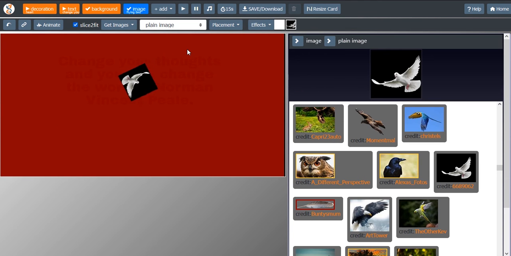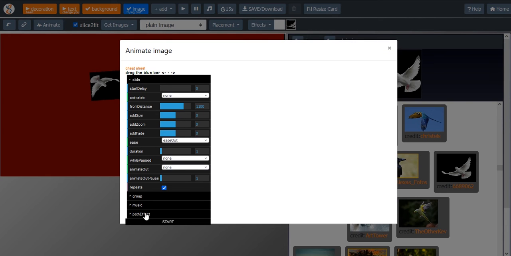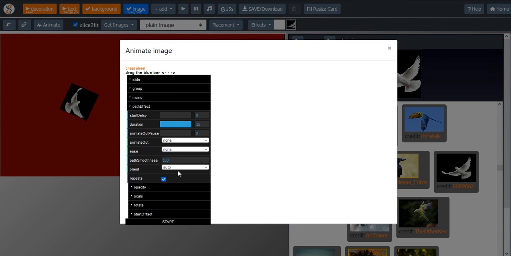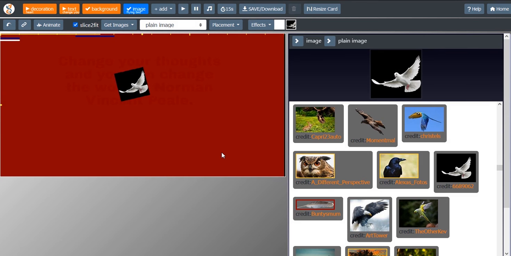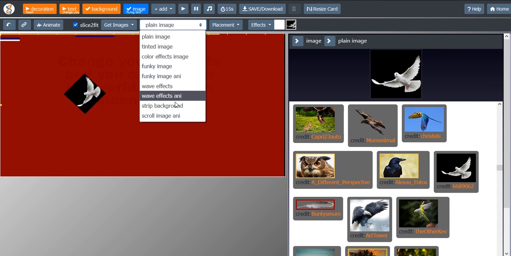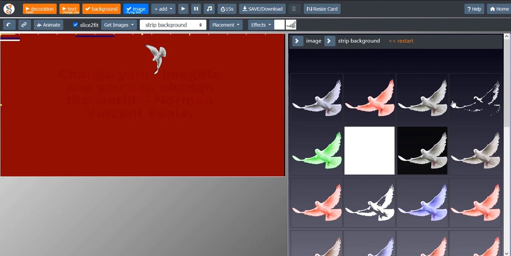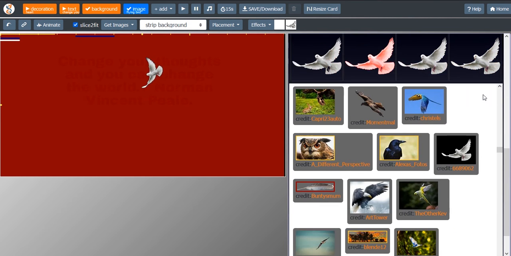Okay, it looks like it's upside down. Whenever that happens, go to the path effect and change orient to reverse. Another thing that would improve it is stripping the background. Or you could just look for a transparent image like this one.